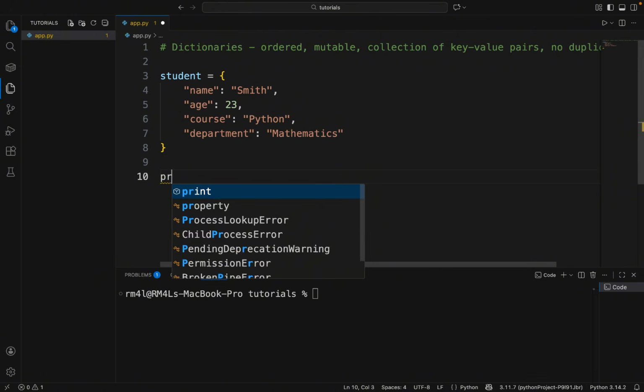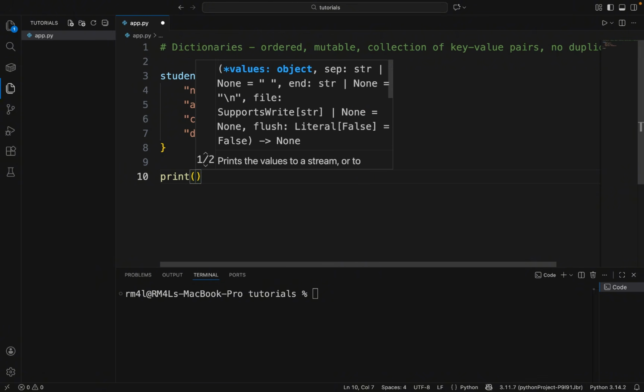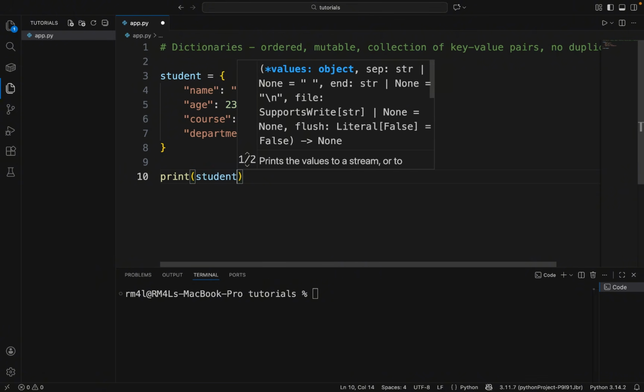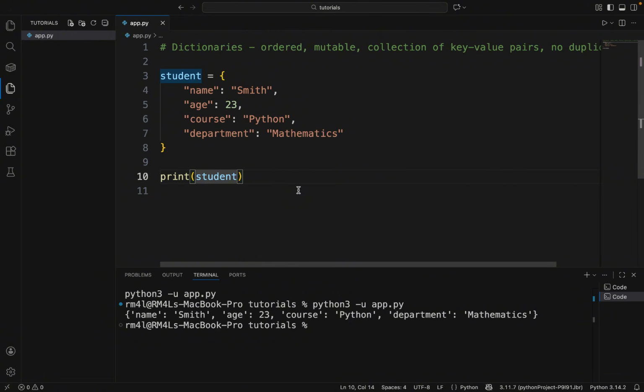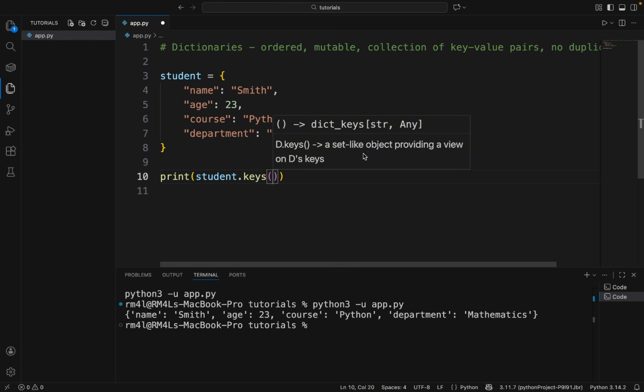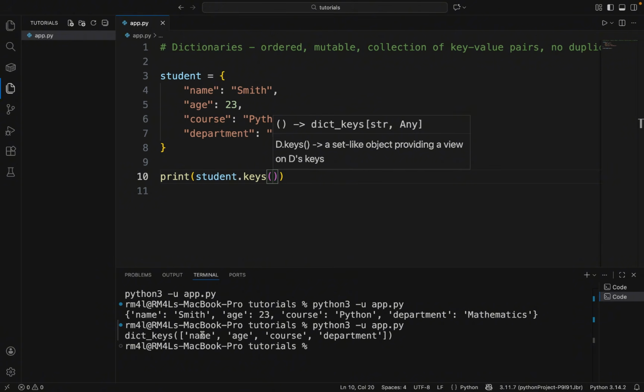So we can print student, so we can see what we have created. That is good. But what are the methods that we can use with this? We have some methods, like the keys. We can get the keys of these. Look at the keys. For dictionary keys, we have name, age, course, department.